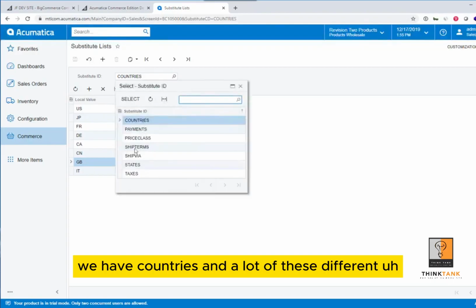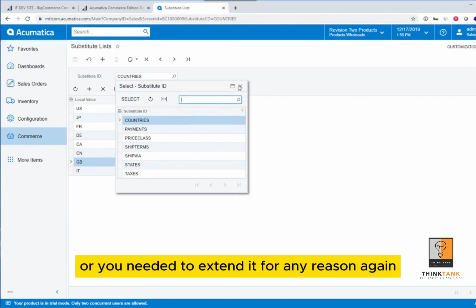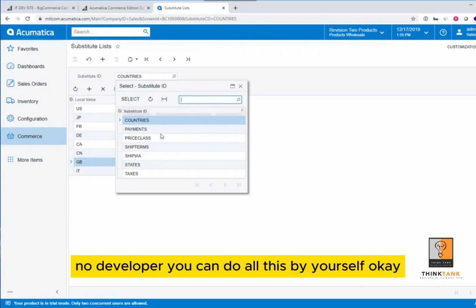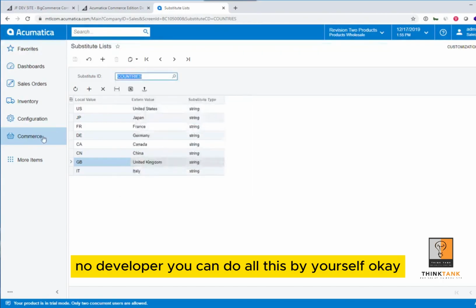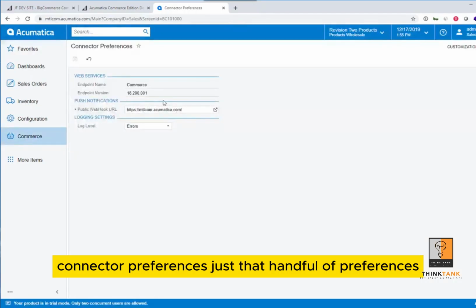Okay, and there's information out of the box. We have countries and a lot of these different pieces of data that is set. However, if you wanted to extend this or you needed to extend it for any reason, again, no developer, you can do all this by yourself. Okay, connector preferences is just that. It's a handful of preferences.